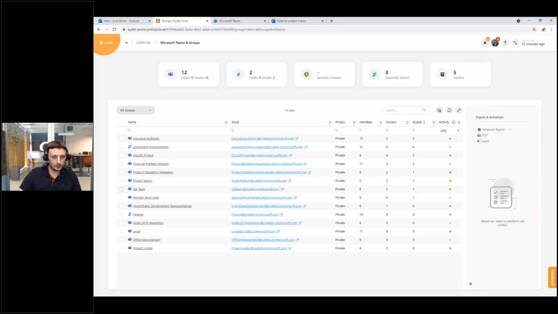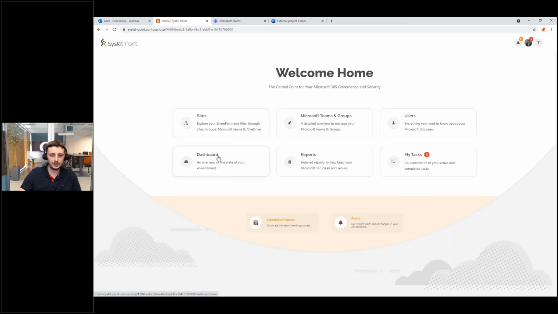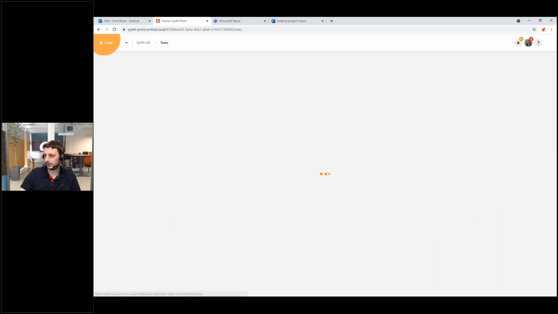Okay, so now we saw how to find all the content shared externally and how to configure alerts when something is shared to an external user. And now let's move to the governance automation part. So with Syskit Point, admins can enable periodical access reviews and ask team and group owners to review access on their teams. So this means owners will receive an email and a task inside Syskit Point and will need to check access on their sites, make changes if something is not okay, and confirm there is no unwanted access. So let's look at an example.